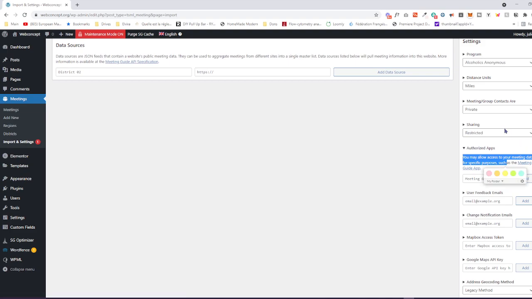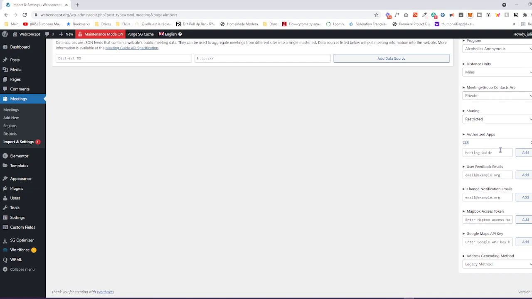You may allow access to your meeting data for specific purposes, such as the meeting guide app. So this is something which is recommended. The meeting guide is an app which a lot of people have on their phone and which they might use when they're traveling, and you would want to give them access. And if you wanted to give access to the CER website so that the CER website would be updated with all of your meeting information, you would here, for example, create a CER access and click add, and there it is.